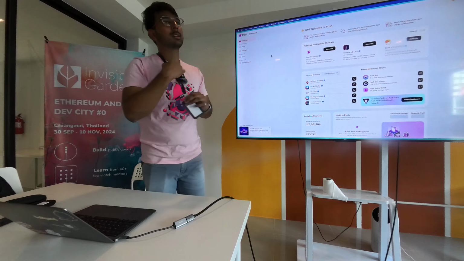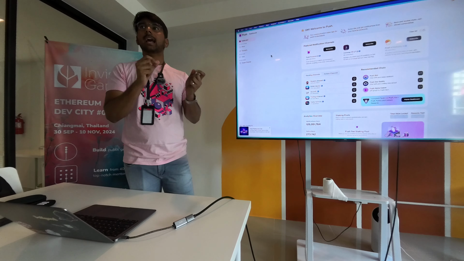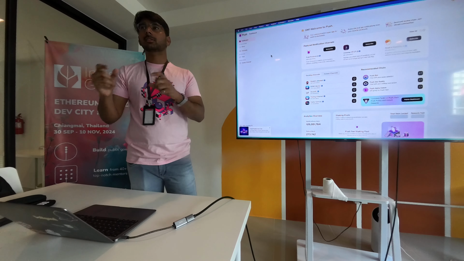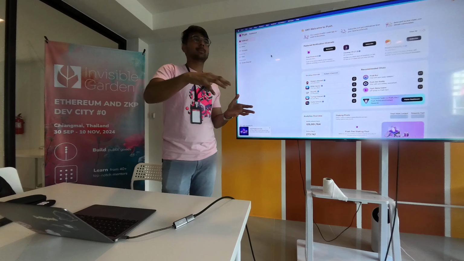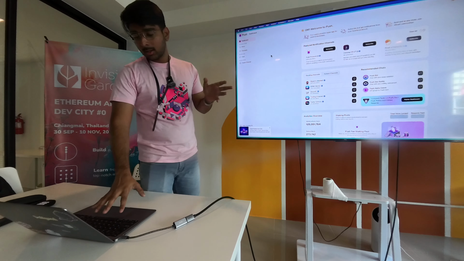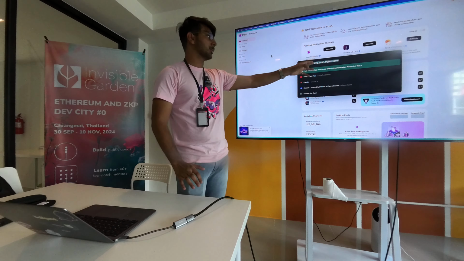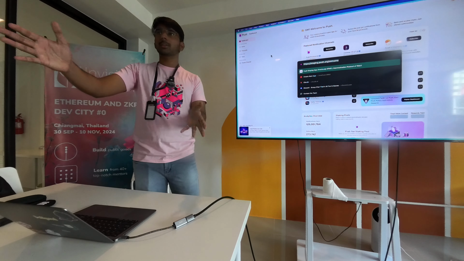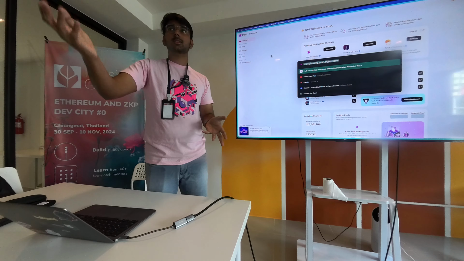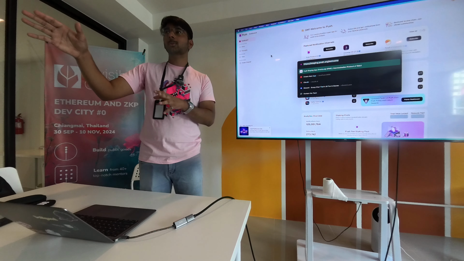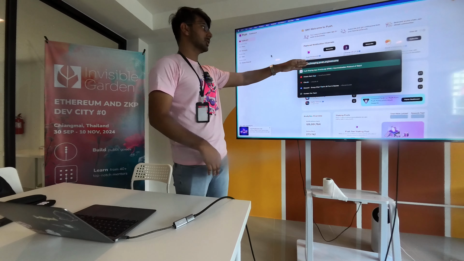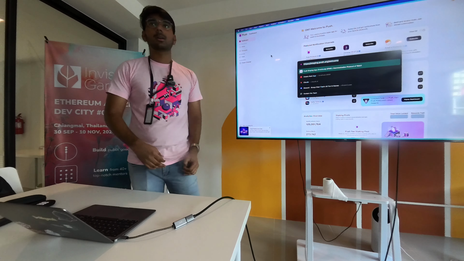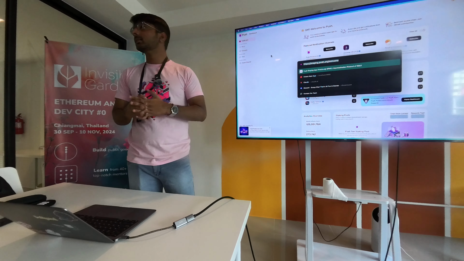So there are two domains. One is app.push.org, which is the production app that interacts with the mainnet contracts. And for testing purposes, I'm just going to use staging.push.org. If you guys want to try it out with me, if you have Sepolia Ethereum with you, feel free to try it out. Staging.push.org. I'll keep this open for a bit.